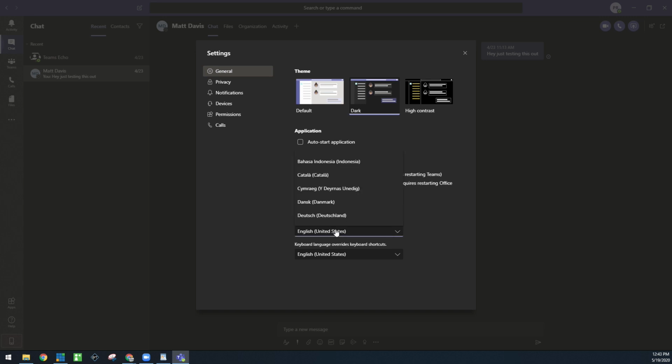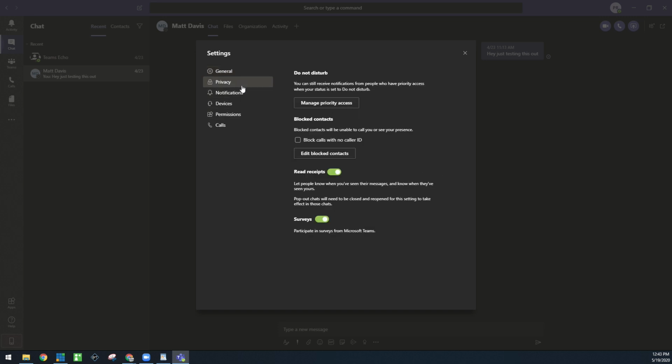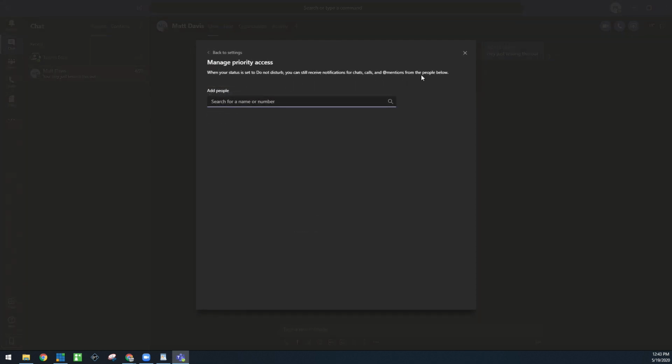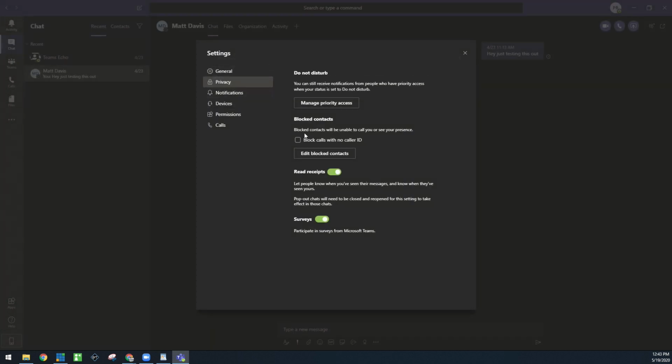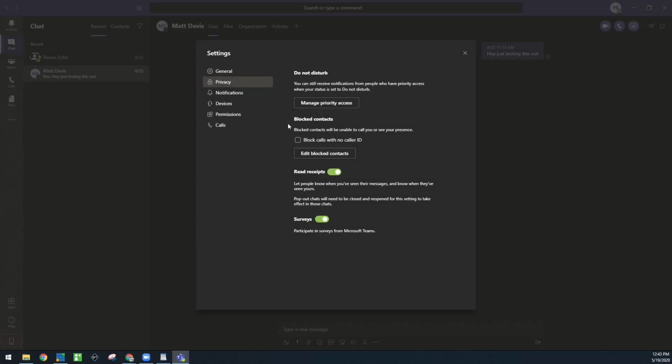Now, there's obviously a bunch of languages that it can be translated into, and the keyboard language overrides. The privacy area allows you to manage what the Do Not Disturb option does for you. And you can go into there and manage the priority of people who can access you during Do Not Disturb. You can block contacts, so you can edit your block contacts here if somebody, specifically you just don't want to communicate with. Turn off and on your read receipts and your surveys here.